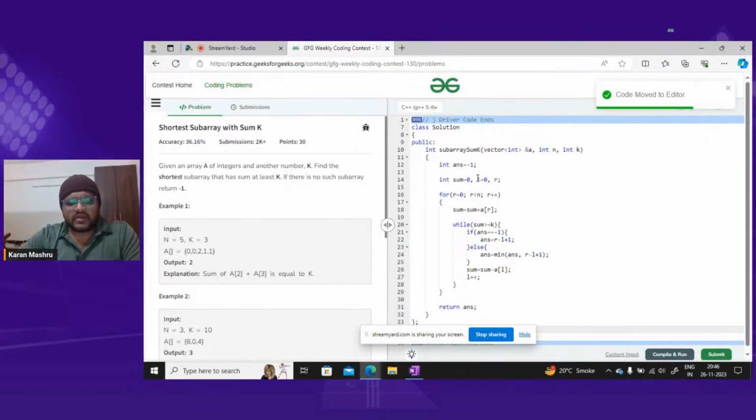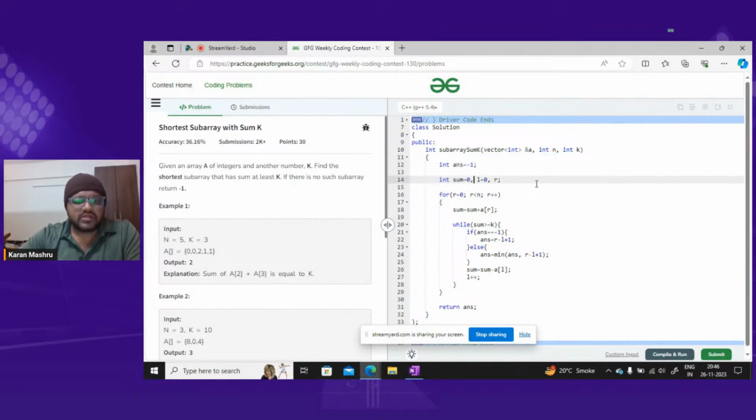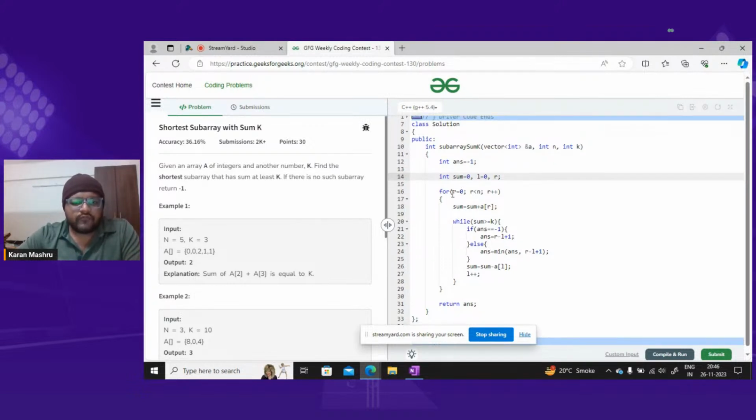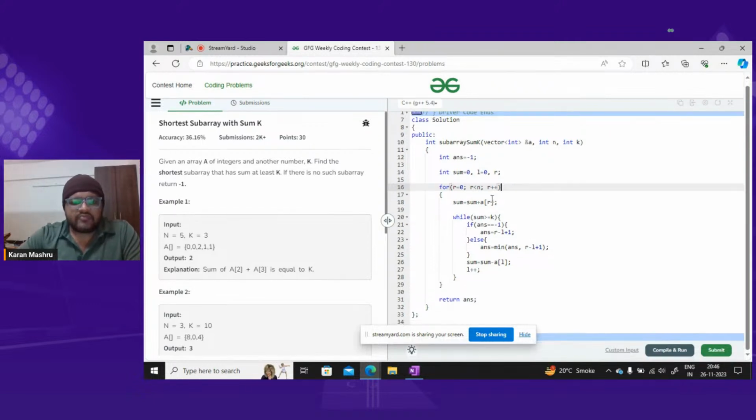So see, what I have done is I have taken one answer variable in which I have stored -1. Okay, I have taken one sum variable in which I have stored initially 0 because no elements are considered. Then L equals 0. Now I am running a for loop from R equals 0 to N, R plus plus. Okay, 0 to N minus 1. And at every step, I'll include the array element at the Rth index in my sum.